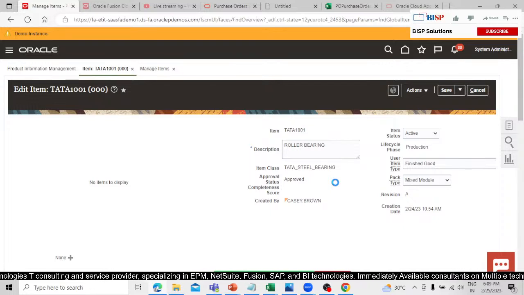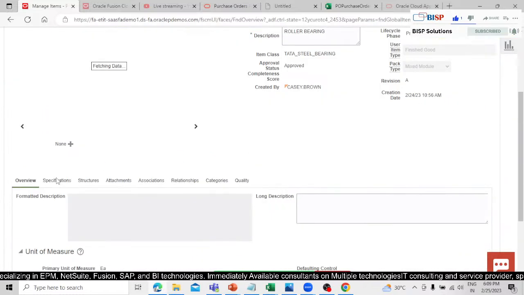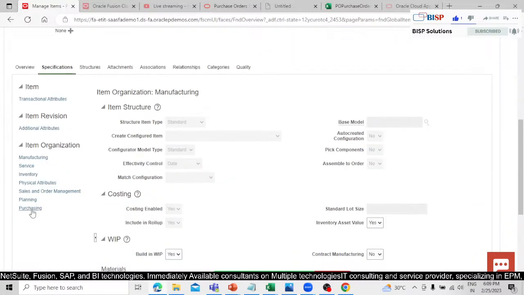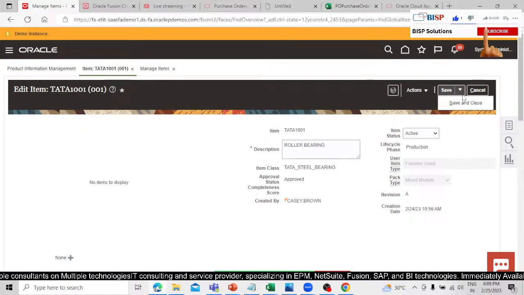And we have to set it at our child inventory organization level. So again, click on this child inventory 001 and go to the specification and go to the purchasing, and this is use approved supplier, set yes. Right, now save and close.